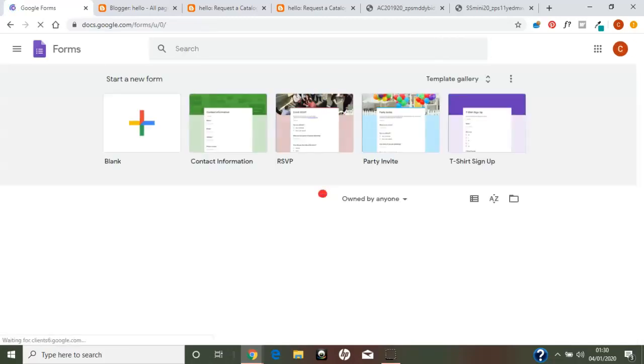As you can see, it has automatically logged me into my Google account in this tab because I was already logged in before I started. As you can see on the dashboard, we've got some sample forms that we could adapt or edit, but I'm just going to start from scratch so that we can see the whole process. So I'm going to click on the blank option here.